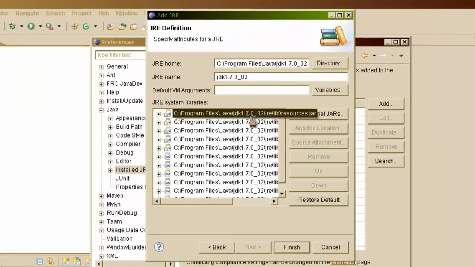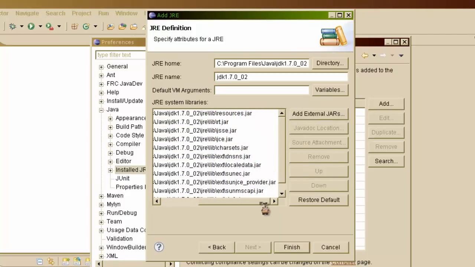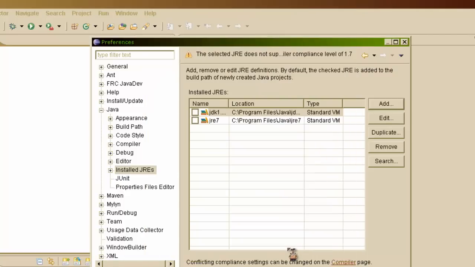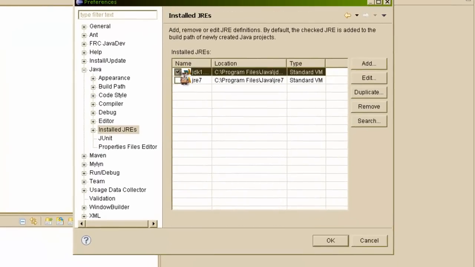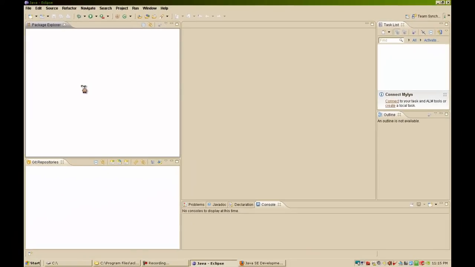Now you see all of these jar files get inserted, and click on Finish. Now before you leave this window, make sure JDK is checked and hit OK. When it's checked, it's going to use that by default for newly created projects. So you want to use the JDK for your FIRST Robotics projects. And we're going to hit OK. So now we're all set up. Our Eclipse is set up for development and deployment of Java code for FIRST Robotics.